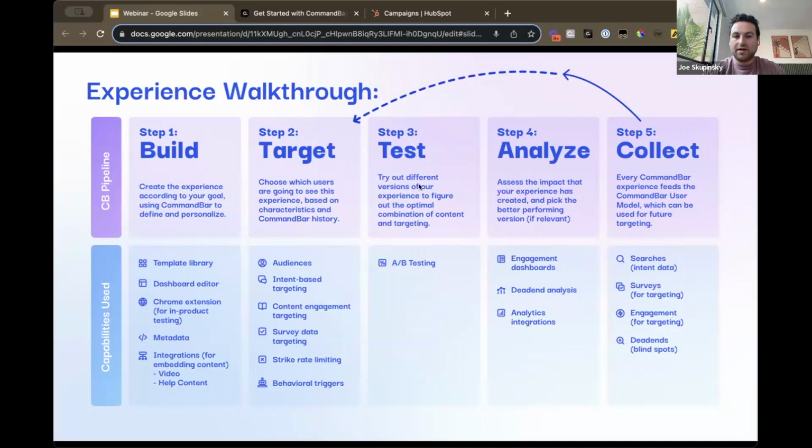From there, we'll talk through testing, right? We want to do some A/B testing, maybe changing the copy, maybe changing the CTAs, really making sure that these are actually getting engaged. Analyzing, of course, so I'll walk through just a quick example of that.